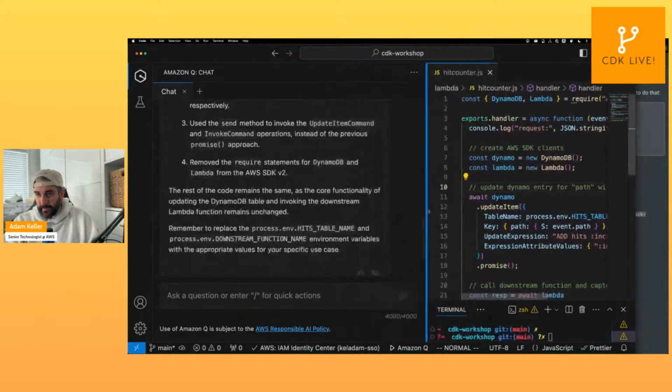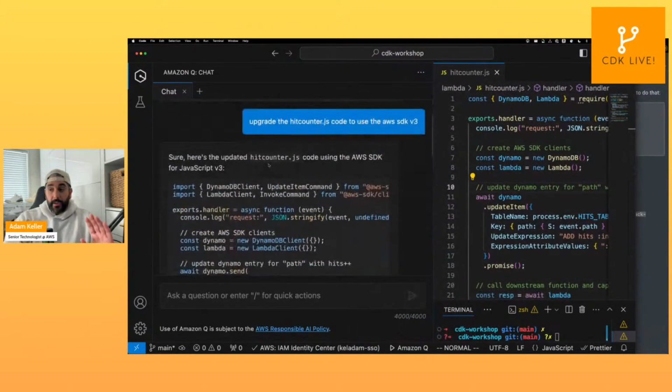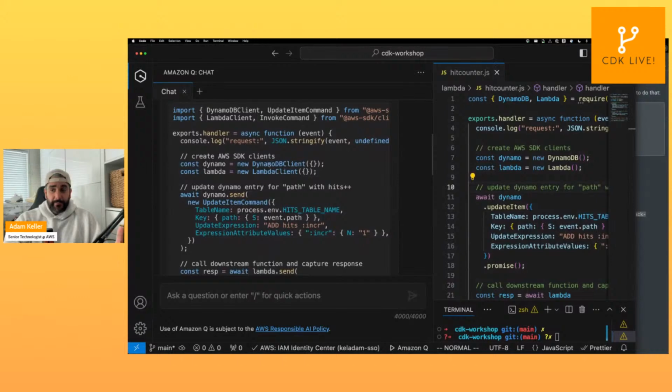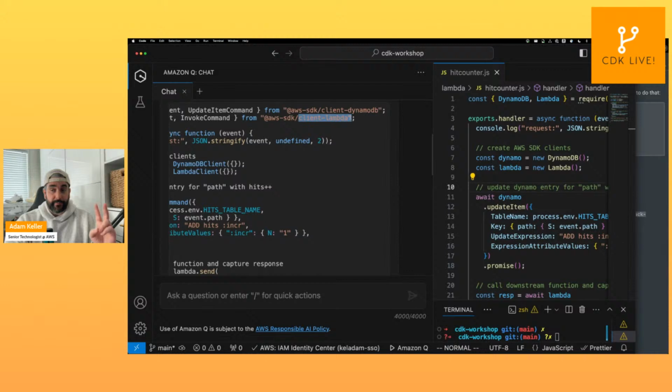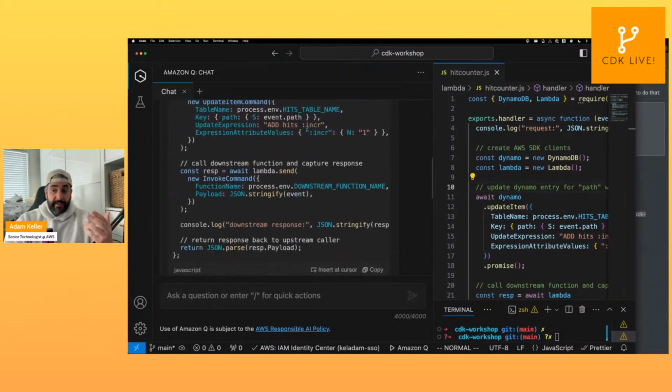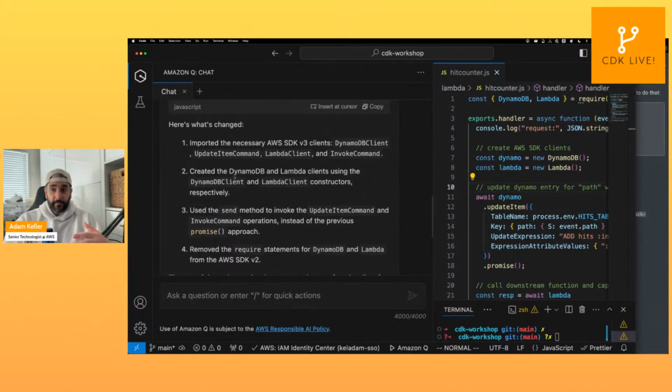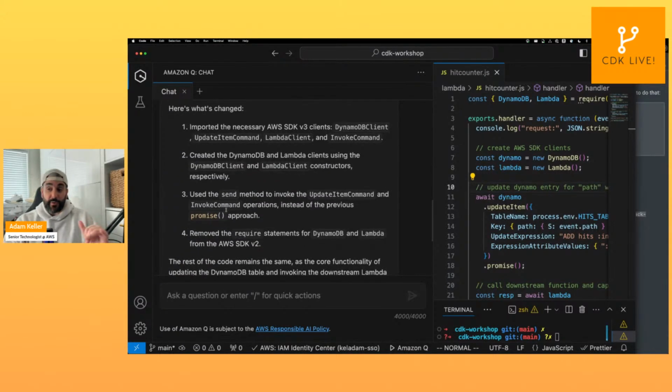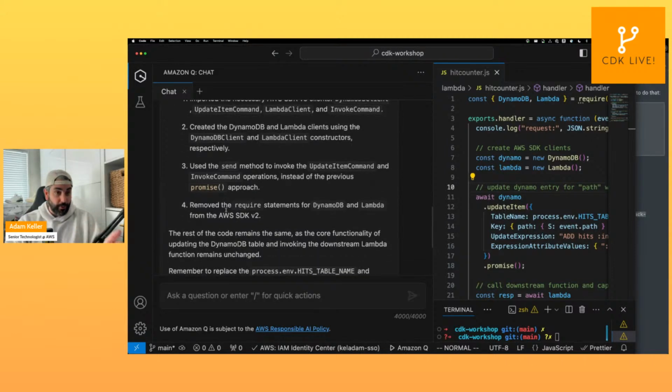And then it's going to tell me. So let's pull this out a little bit so we can read what happened here. Okay. So the first thing it did is it gave me updated code to work with version 3 of the JavaScript SDK. And in addition, it's telling me what changed. Here are the libraries you're going to import. Here are the constructors you'll use. The way you invoke is a little different. And it removed the require statements that were from the SDK v2.